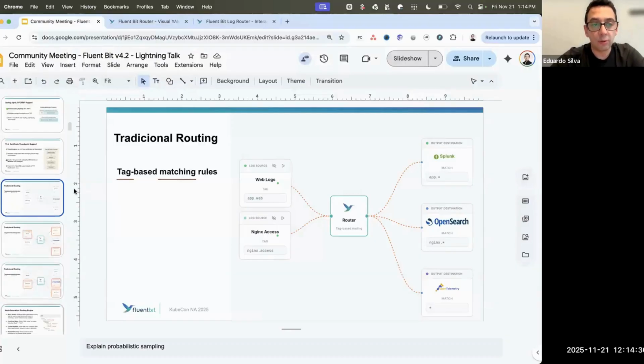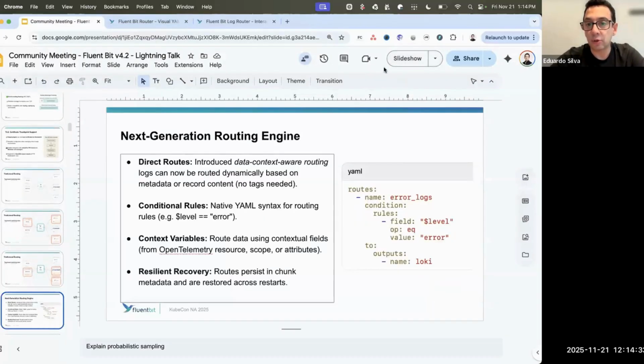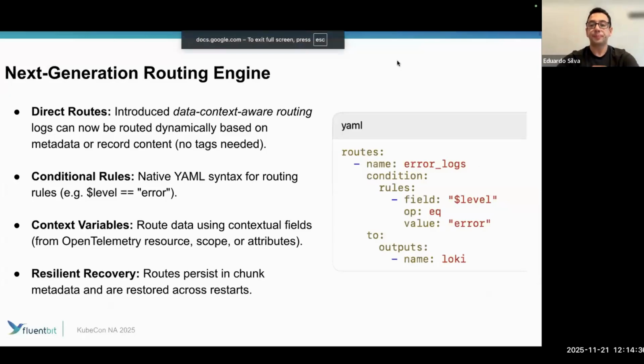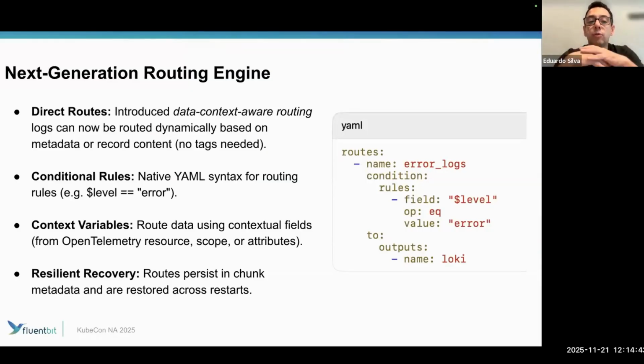Let me just jump to this slide to show you the context. In the next generation of the routing engine in Fluent Bit, which we launched with Fluent Bit 4.2, we introduced direct routing. Direct routing means that when an input plugin generates or receives data and that data gets ingested into the pipeline, I'm not going to route based on the tag, but I'm going to route this information based on the content, either from the metadata of this data or from the record itself.